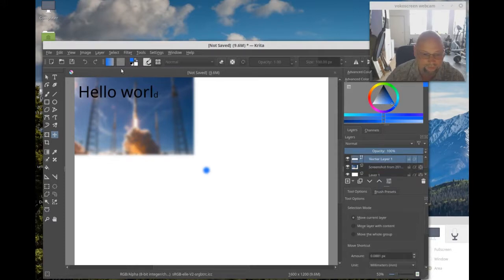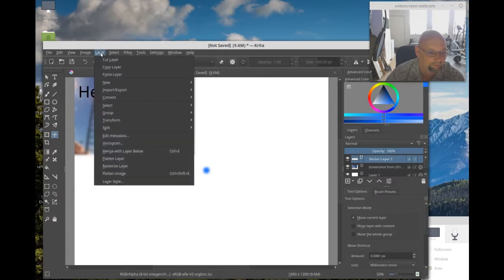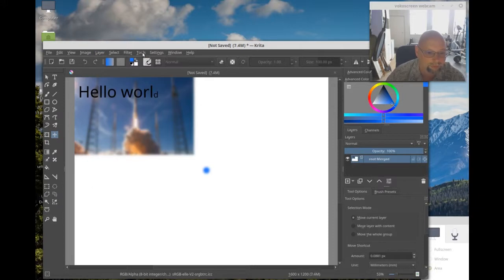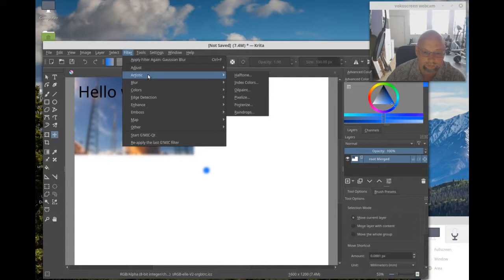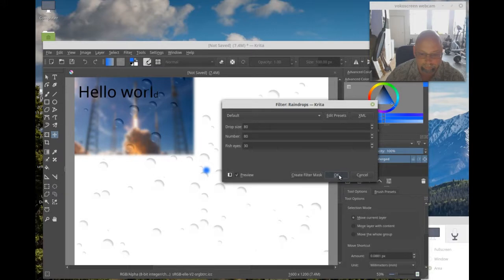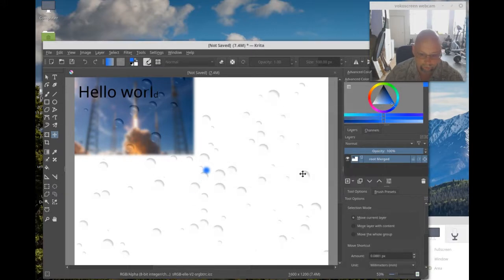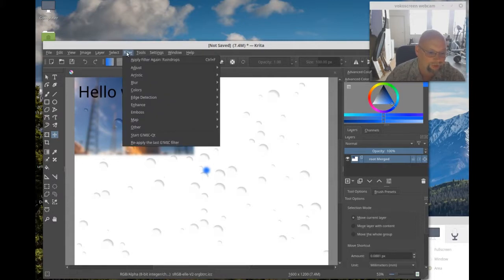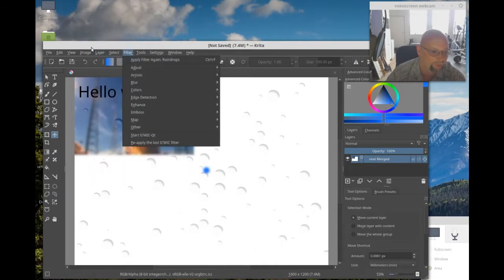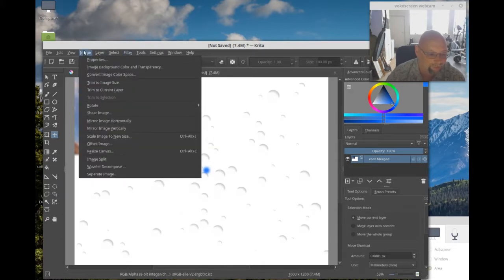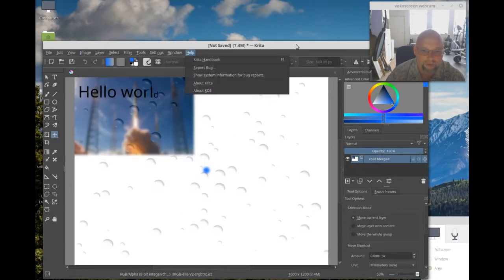Now we're going to select the vector layer, flatten image. Now we're going to go, sure, raindrops. There, now our whole thing's filled with raindrops. But as you can see, the filters are in the same place they are in Photoshop. The layer tools are in the same place as Photoshop. Image tools. It's like everything is pretty much there in Krita.